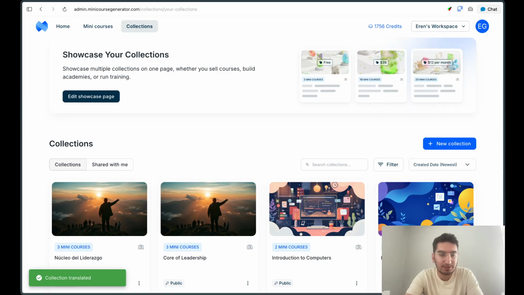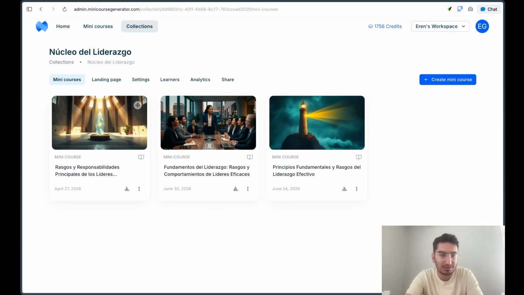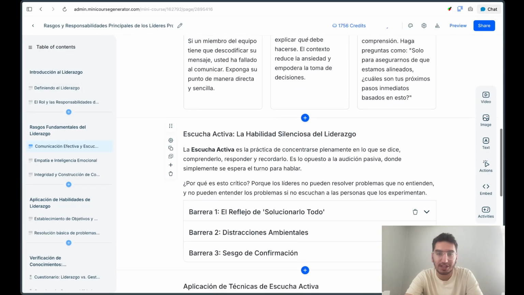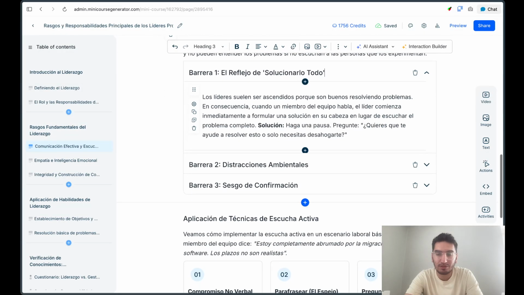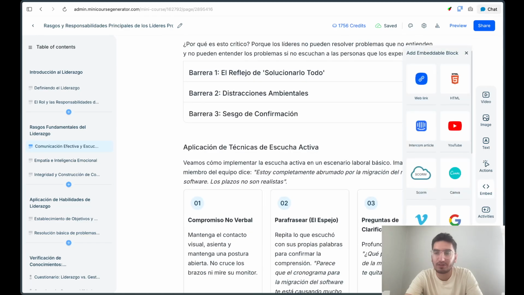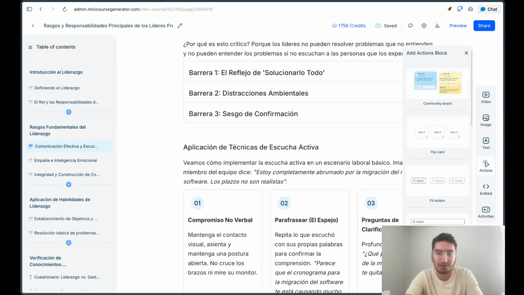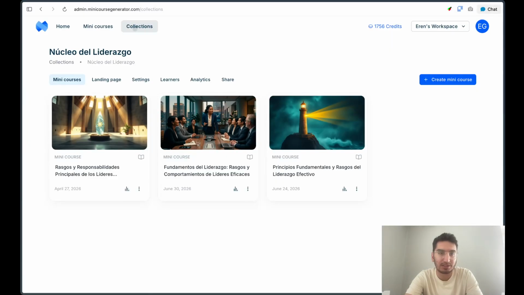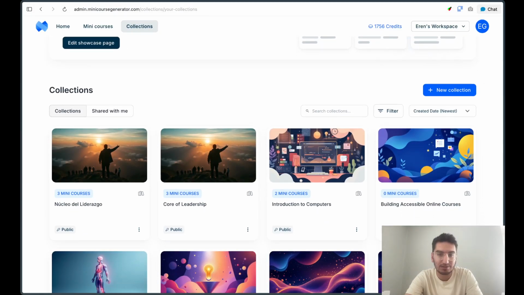After a few minutes, my collection is here. Same design, same images, and same elements. Also, I can edit and add new blocks. I can add new pages, just like the collection I built by hand.